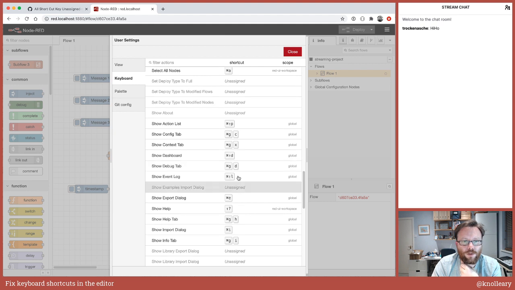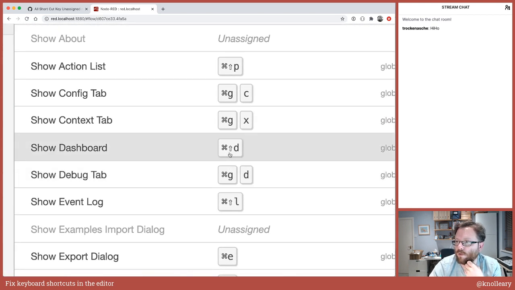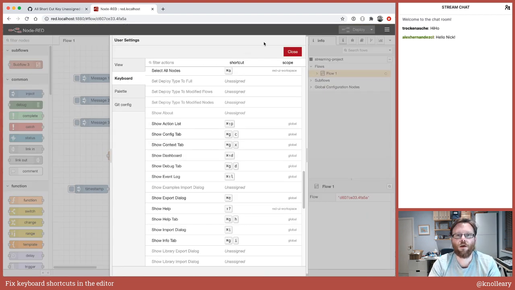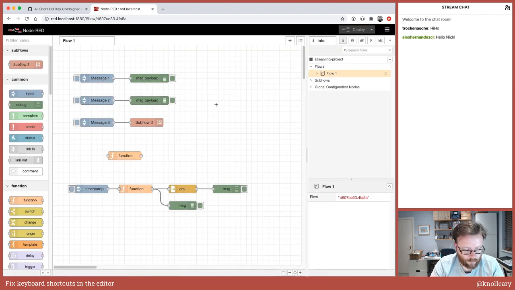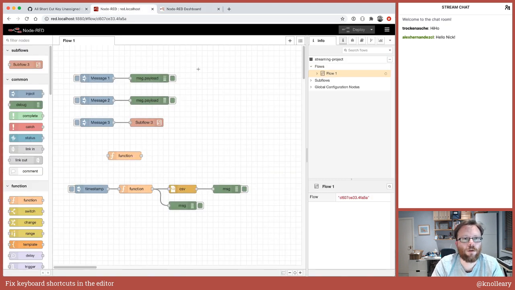Now, the one we are interested in is show dashboard. You can see show dashboard set to Command-Shift-D. Which, sure enough, if I do Command-Shift and D, it opens up the dashboard. And I've not got dashboard set up, so you just get the default screen. So that's the keyboard shortcut.